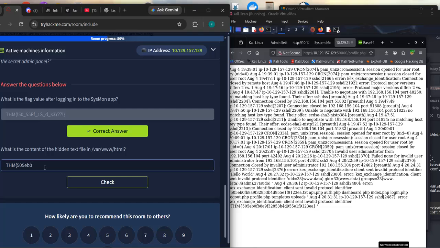EB0, FB8, A9F, 328, 53B, 4D9, 55E, 1F9, then 1, 2, 3, EA, close curly bracket, enter.